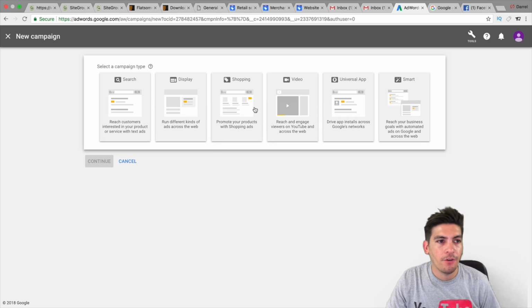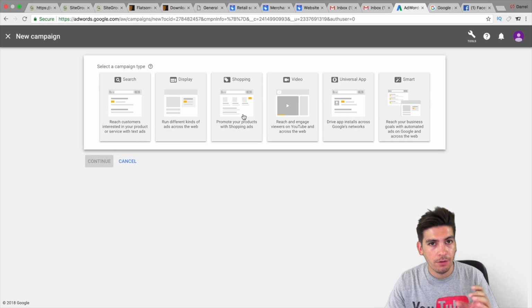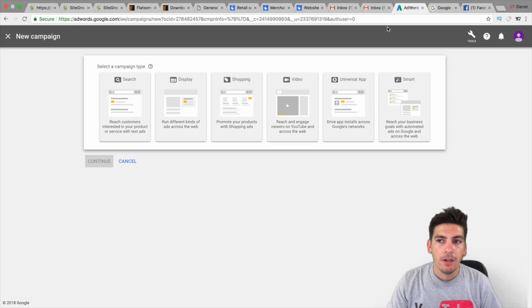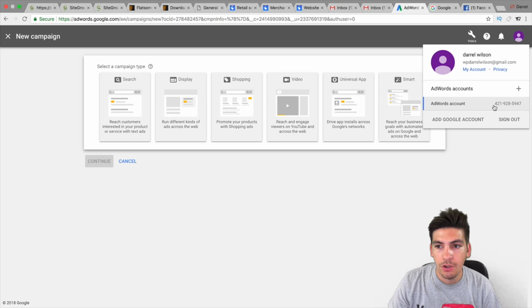Now, before we go any further, we need to link our AdWords account with our Google Merchant Center. So these are the ads that they'll be running right here. These are the ads that you see at the way top. So once you've made your account, you'll go to your profile right here, and you'll go down to your AdWords account right here.